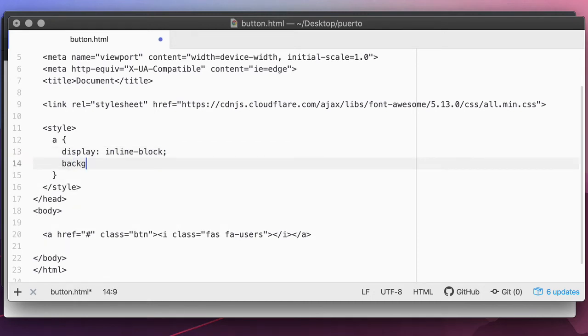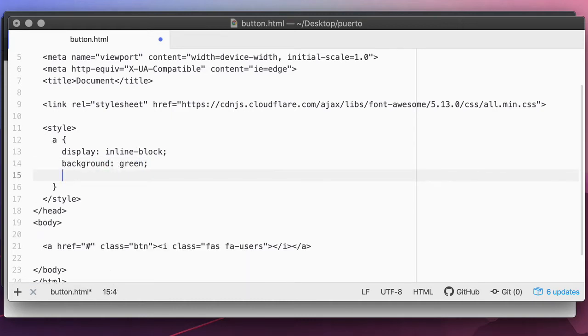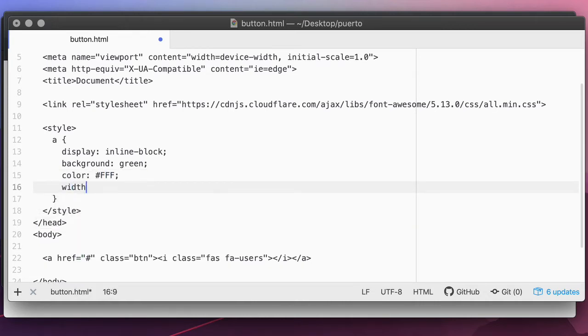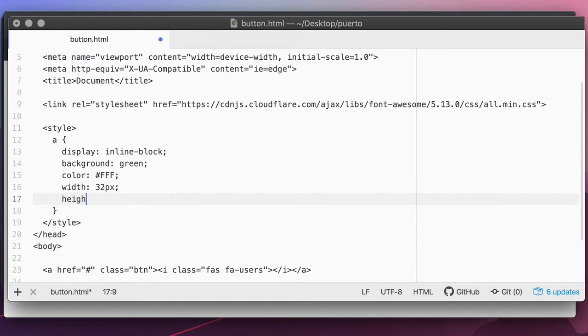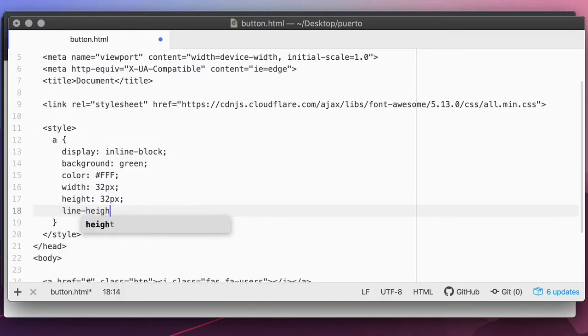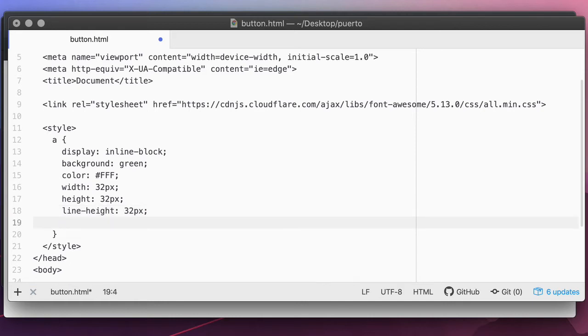Now we do the anchor here in style and give it display inline-block, background, let's say green for now, color, let's say white, a width of 32 pixels and height with the same pixels and line height with the same pixels and text-align center. Let's see the result. Okay, so this is the result.